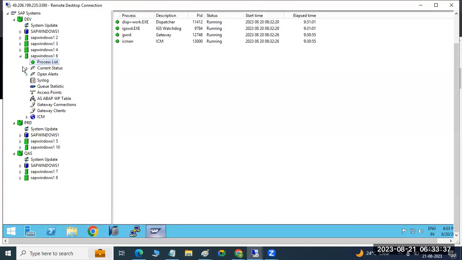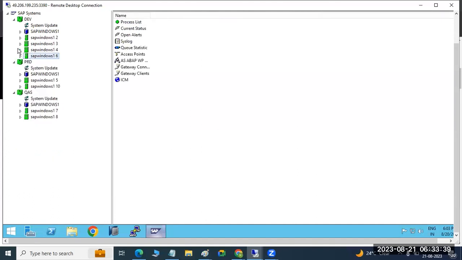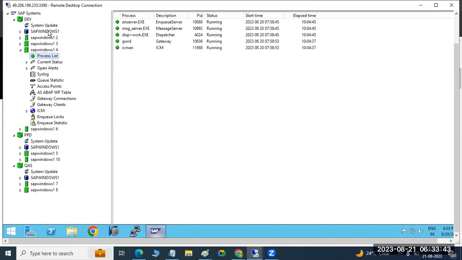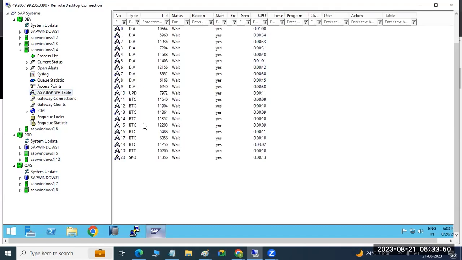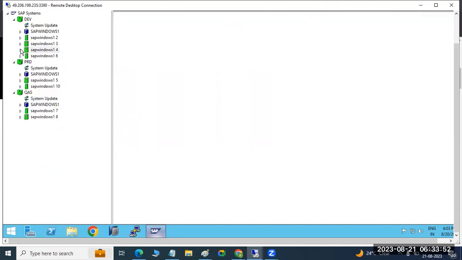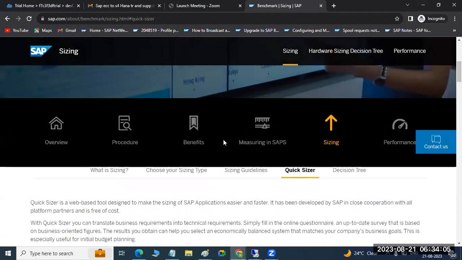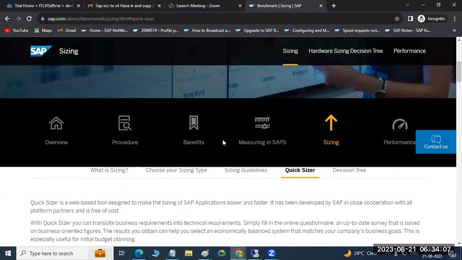But a shadow is created. Has anyone observed here? You see, the shadow system is created, the same as your original system. Then the shadow system is getting upgraded here. I think the upgrade which you kept is running. Here three systems are running, so with this many we can calculate the sizing.